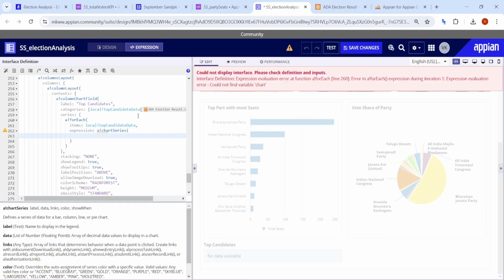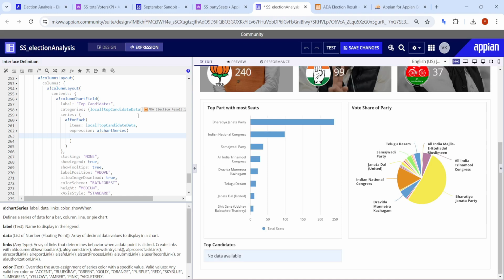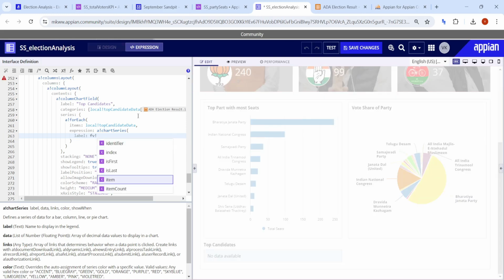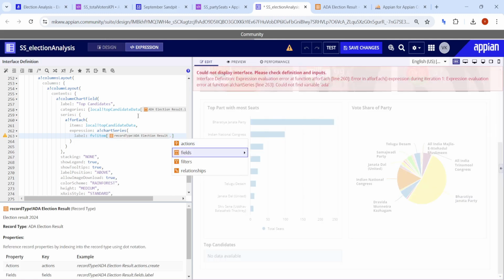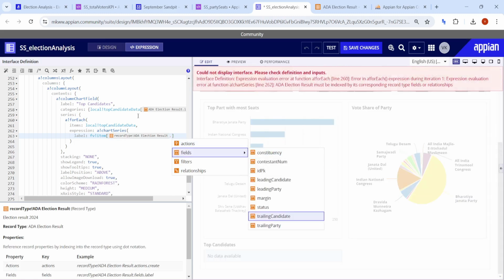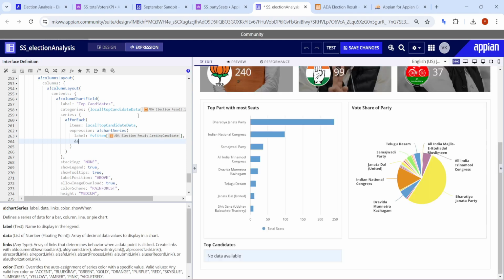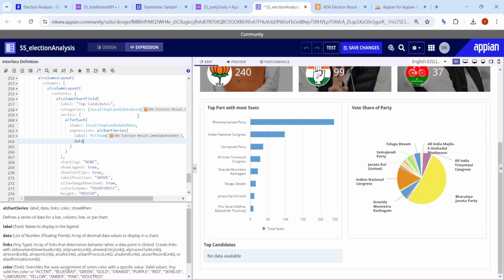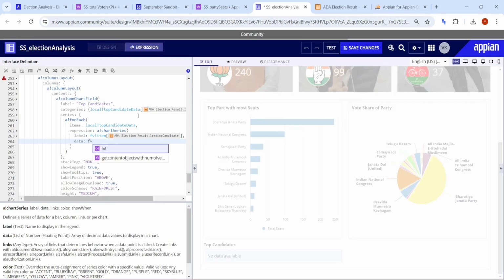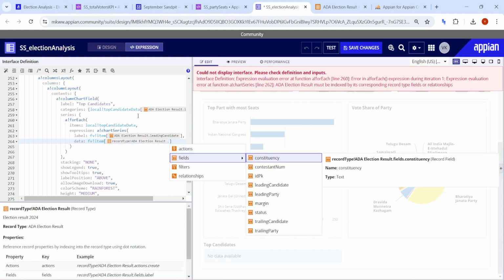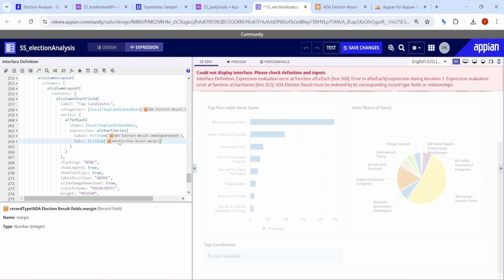So in the series, we have to add the label and the data. The label is going to be the FB bank item, we have to write it here, and then ADA election result dot fields dot leading candidate. So this is the label, and the data of this label is going to be what? The data is nothing but going to be their margins. Now the data is going to be the margins here. So I will just show them the margin. So this is our chart series.